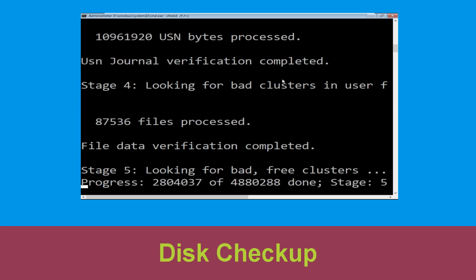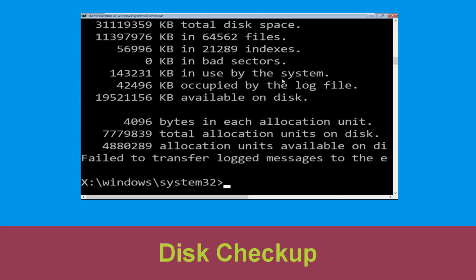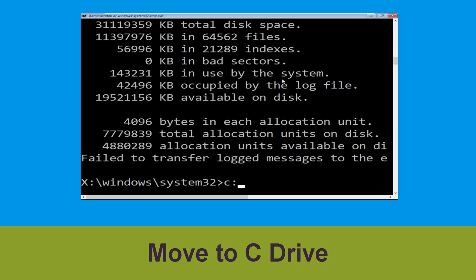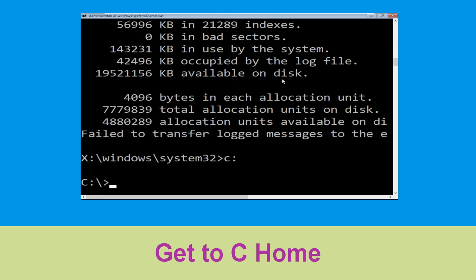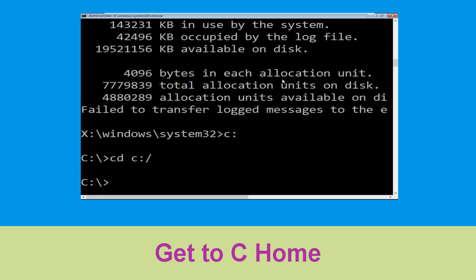Then we need to wait for some time to complete the process. Once done, move to the next step. Type c: and hit enter to execute the command. Now type cd c:/ and hit enter to execute the command.